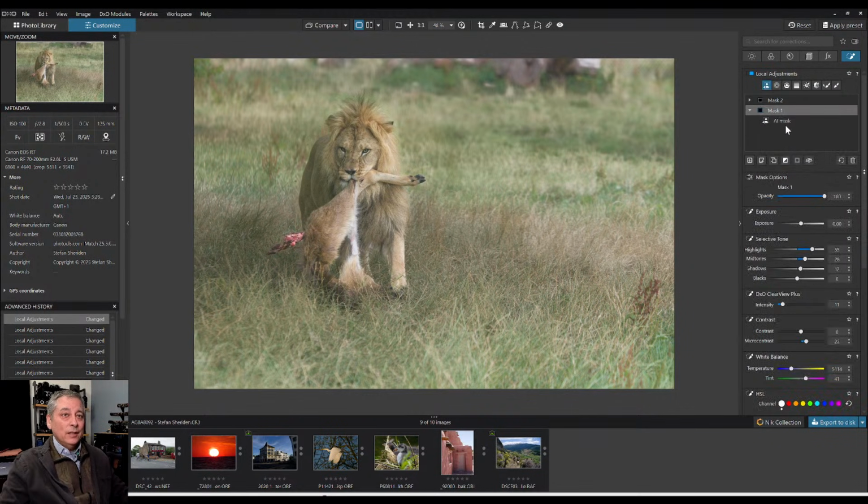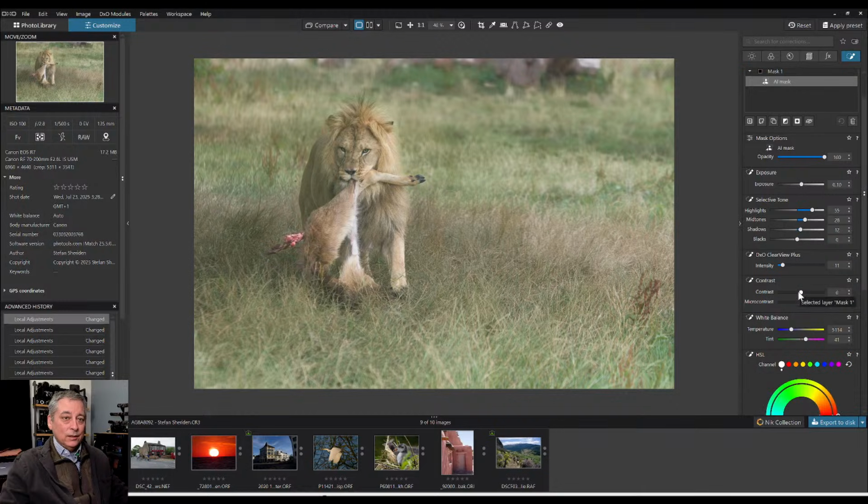Let me go back to the lion, and I'm going to add a little more light. Let's just do a linear push like that. Okay, just a tenth. A little bit more clear view.